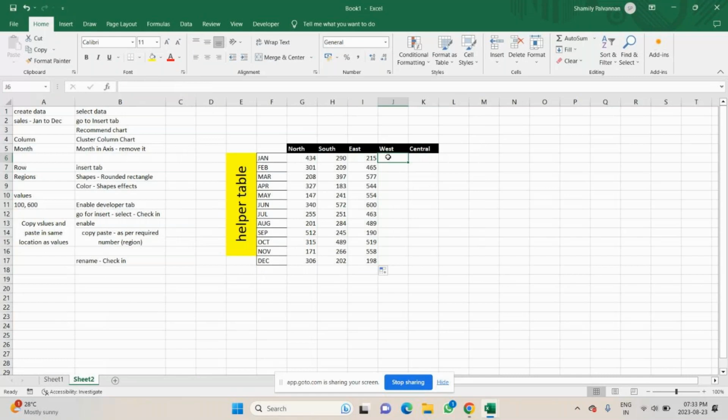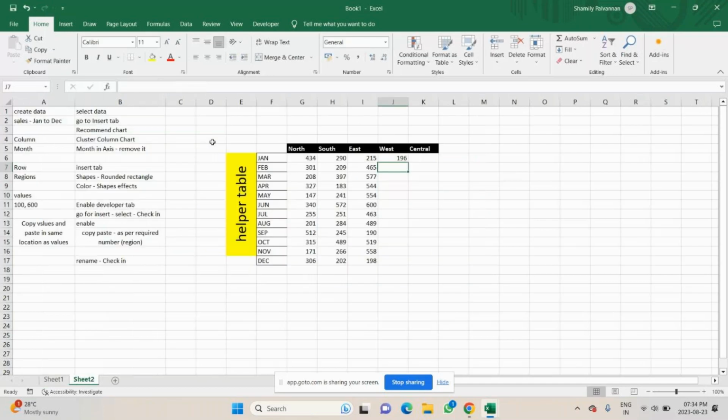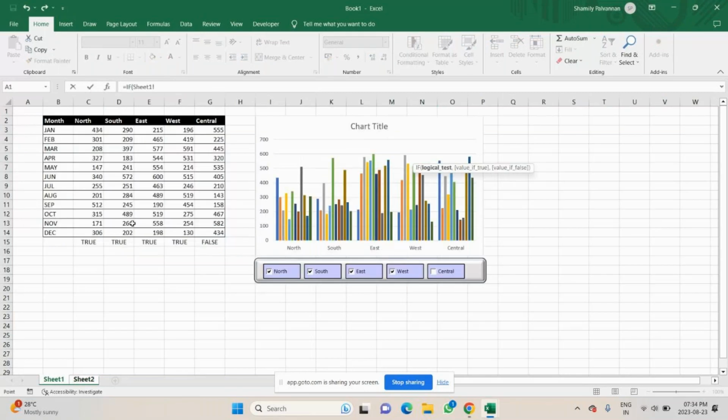Now the next step, for the west also. Equals to, if, from the sheet 1, west I was doing, right? If this is equals to west, I have to go for fixing this row but not the column, comma. If this, I need this as a value, then comma. If not, if it is blank, it has to be blank. Then again we go here, equals to, if central from the sheet 1, if this is true.